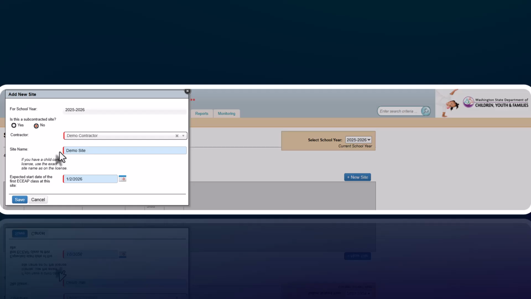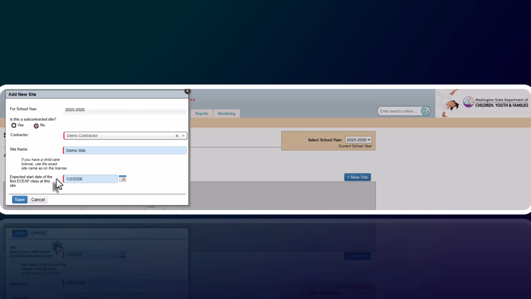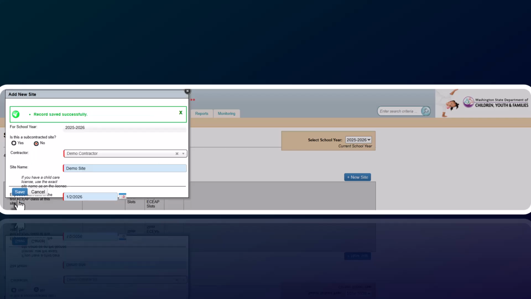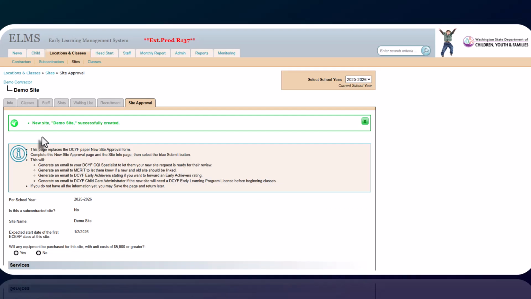Then, enter the site name in Site box. Be sure to use the same site name as on the childcare license if the site is licensed. Enter the date children will first attend class at this site. Next, click Save. This opens the new site approval in ELMS.